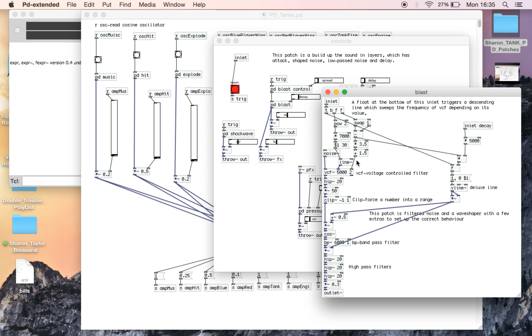You got your blast. Basically, dispatch is a filtered noise and a wave shaper with a few extras to set up the correct behavior. So you got your float up here, and this is the inlet that triggers this descending line, which sweeps the frequency of the VCF dependent on its volume, which is here. So basically, you trigger it, you do your sweep, goes down into your math.